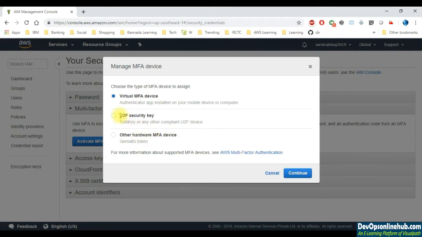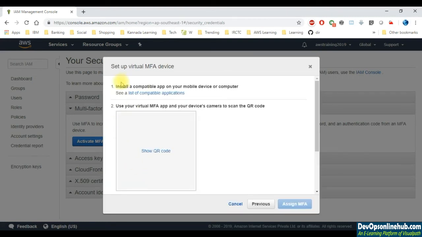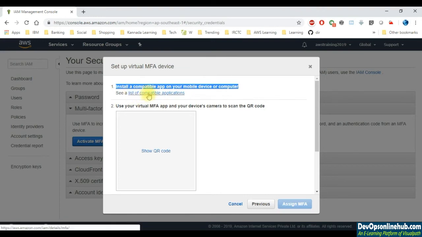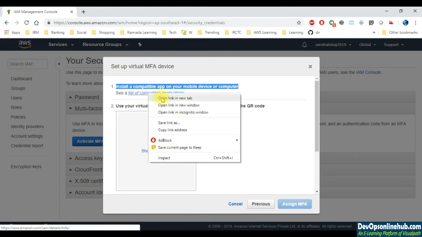So currently if I go with the second or third option, I'll have to either purchase the YubiKey or Gemalto token, or in case I want to make use of the free third-party applications, then I would like to go with the virtual MFA device, which can be installed on my mobile device or maybe on a computer as well. So let's go ahead and click on continue. So there we go. Step number 1 is to install a compatible application on your mobile device or a computer. Now let's go ahead and have a look at the list of compatible applications.